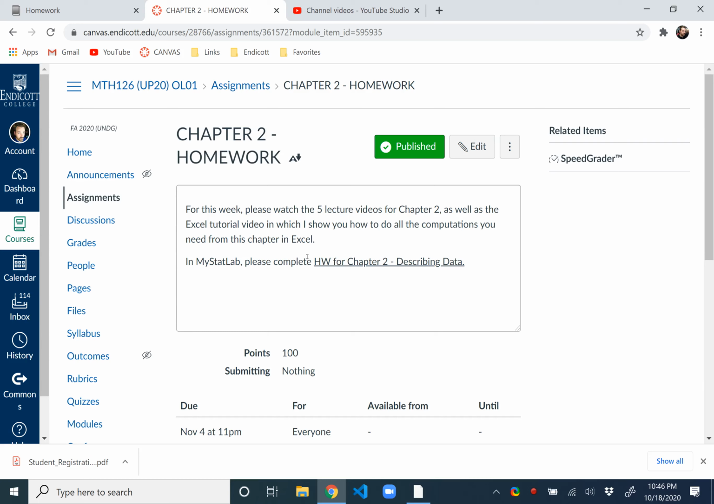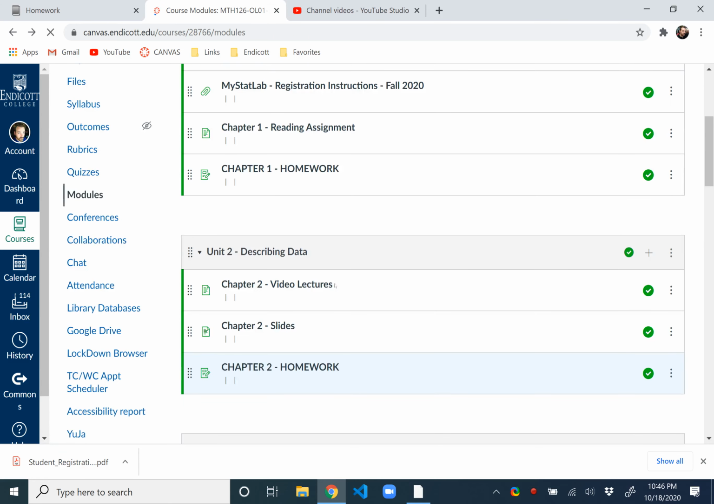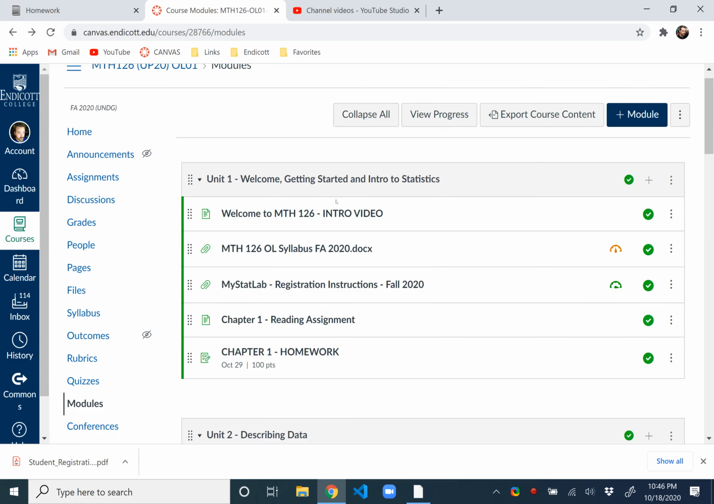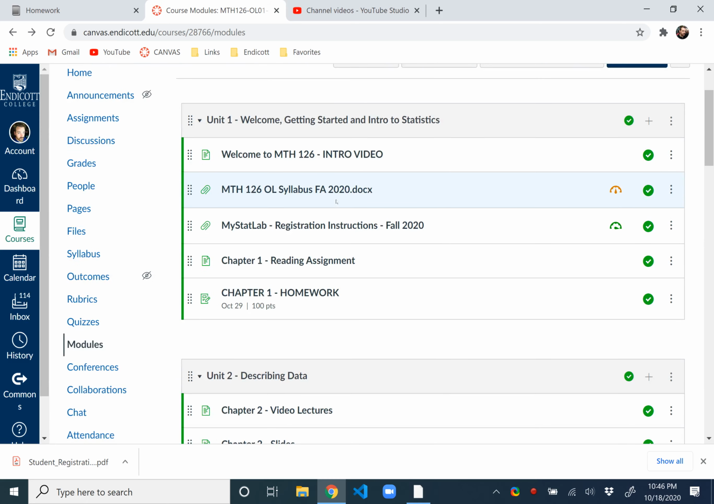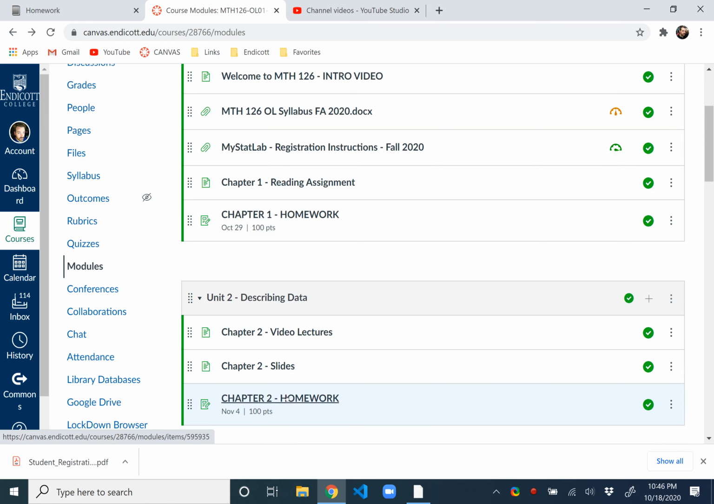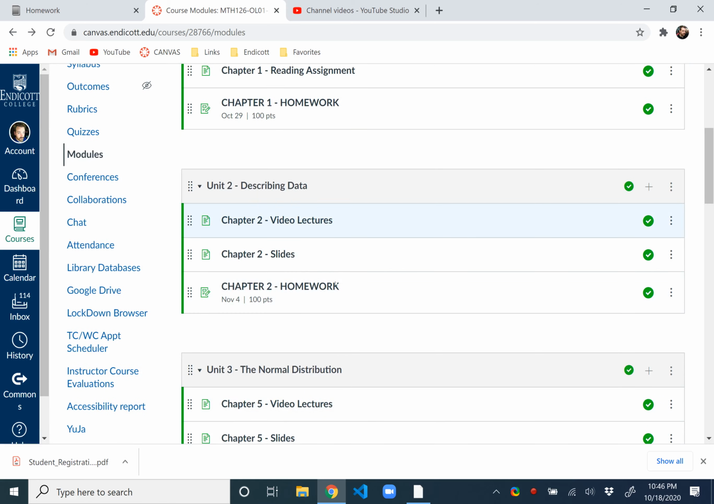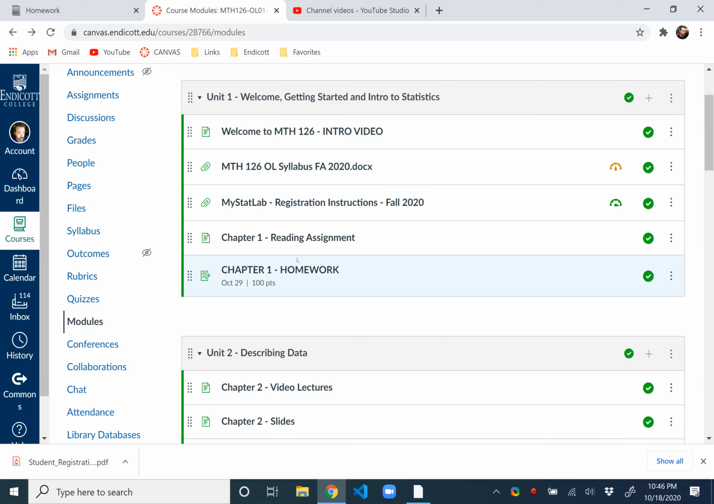This is just saying, hey, go over to MyStatLab and complete the homework assignment for chapter 2 or whatever chapter we're in. I just put these in Canvas because Canvas is where all of your grades will be housed, and it enables me to enter a score for you for homework 1 and homework 2 and stuff like that. But you're not actually completing any homework here in Canvas, and you're not submitting your homework in Canvas. This is just a placeholder so that I can enter a grade for you.